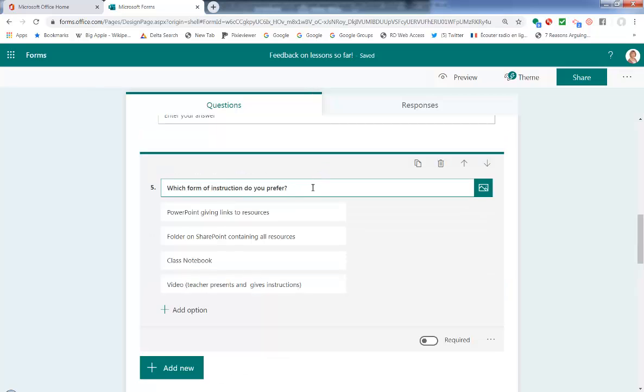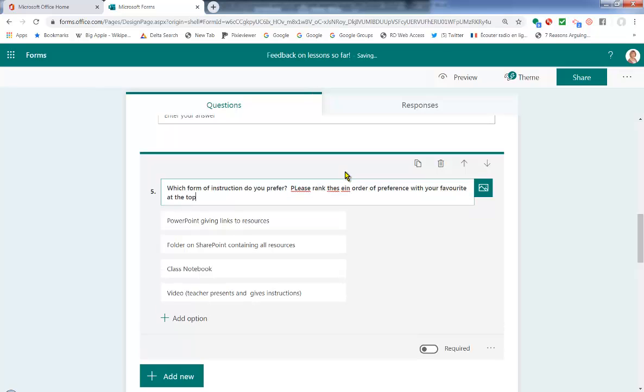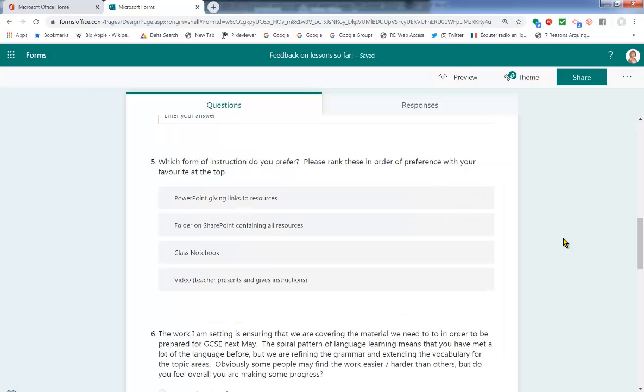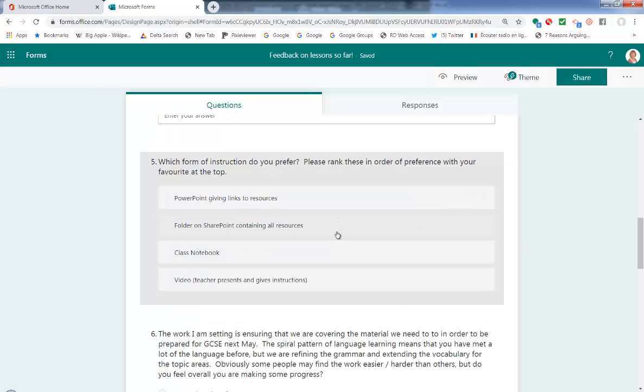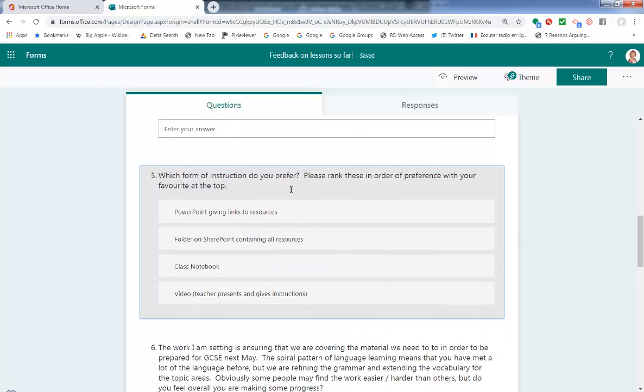So which form of instruction do you prefer? Please rank these in order of preference with your favourite at the top. There's probably a much more succinct way of doing that, isn't there? Please rank these in order of preference. Your favourite at the top. Good. And click away from there. That looks okay.